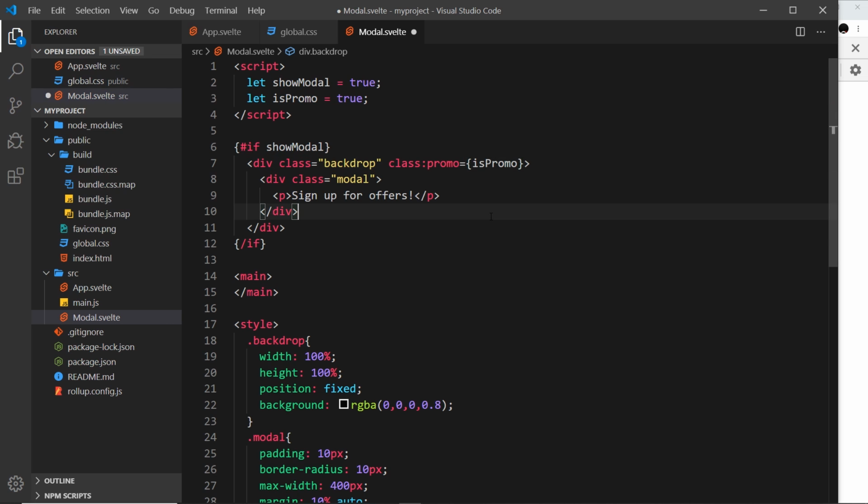So what is this going to do? Well, it's going to apply a class of promo. This is the class name we want it to have if whatever is inside here evaluates to true. So if this evaluates to true, which it currently is, then this div right here will get an additional class of promo. If I change this to hello, it would get the class of hello. So this is the class you want it to conditionally have right here. I want it to conditionally have the promo class, but it will only get that if isPromo is true.